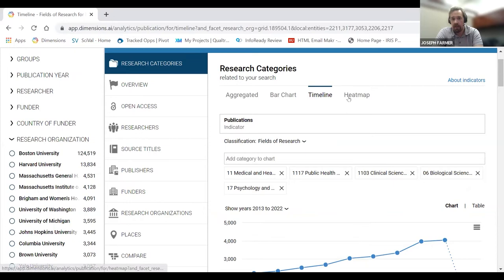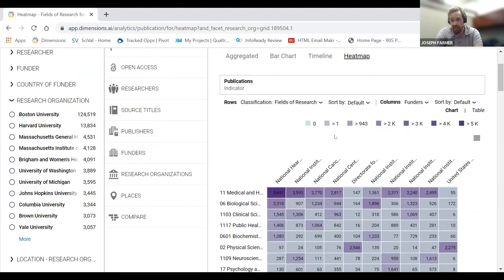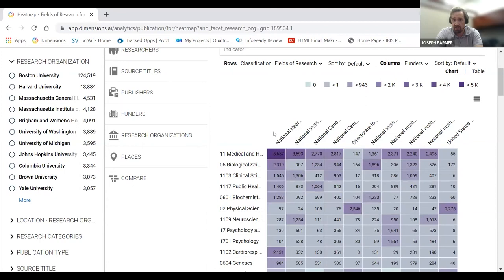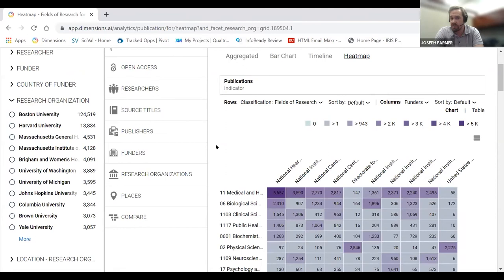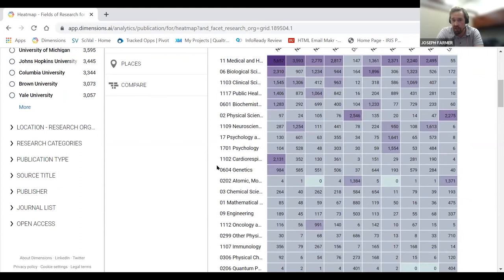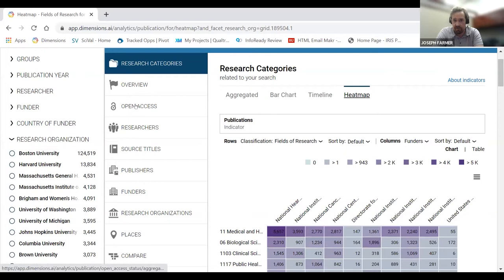The heat map is an interesting view that is looking in this default view at discipline on the vertical and funder on the horizontal, showing where the hotspots are in terms of funder and discipline in terms of BU's research portfolio as a whole. So all kinds of stuff. And you can go down these different tabs over here and get, again, just a treasure trove of data.